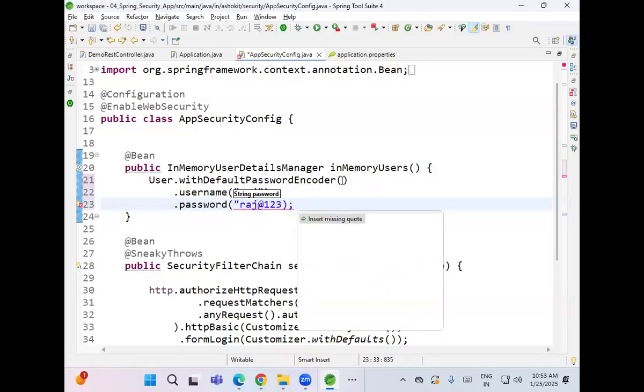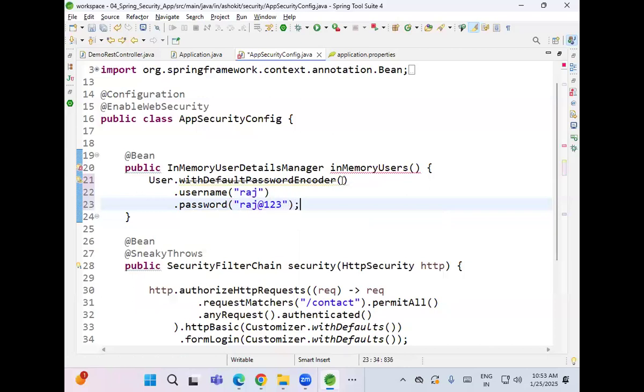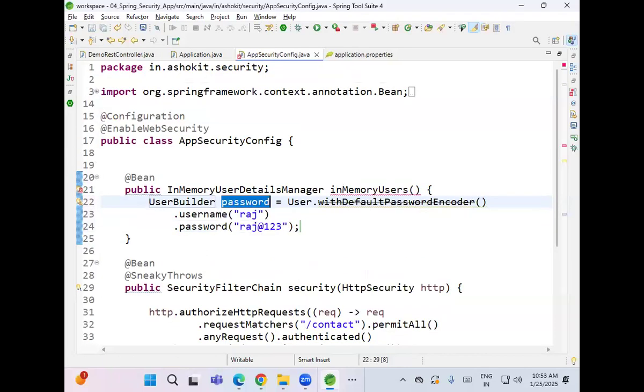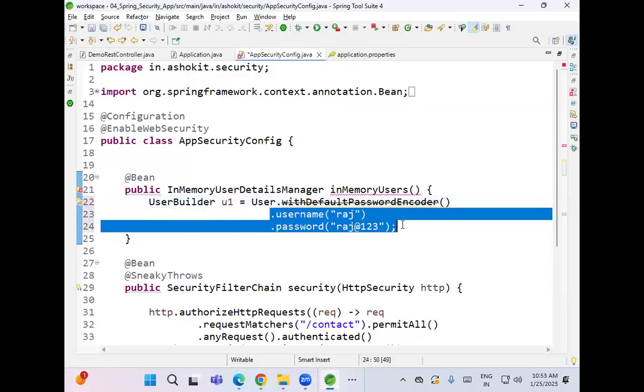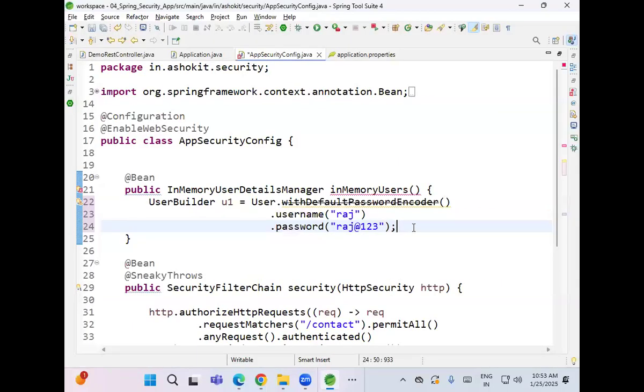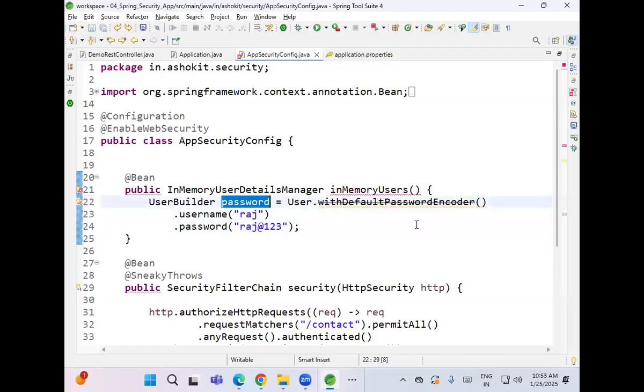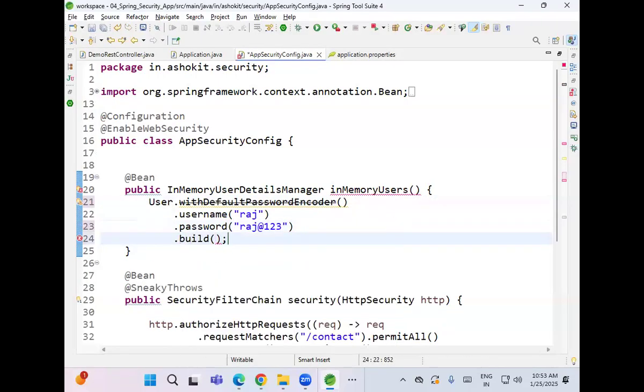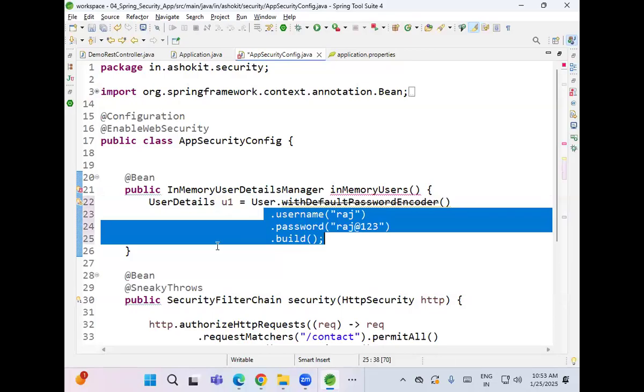This is one user. We can configure this as u1. One user details we are configuring with the default password encoder. Username and password is available, and we are going to use the dot build method, which is giving user 1.